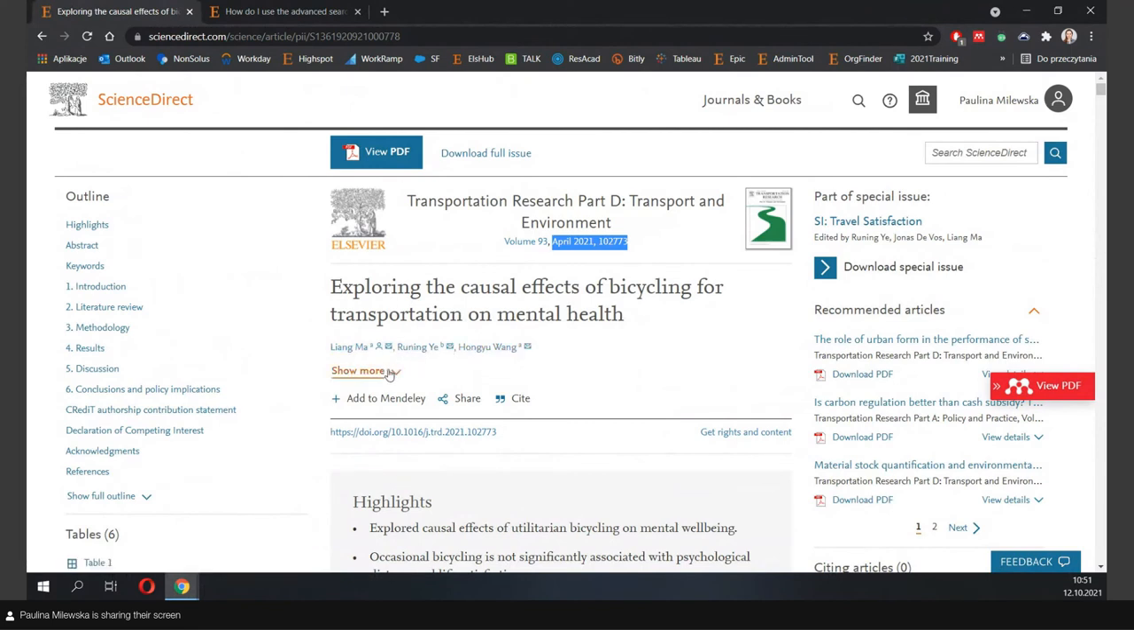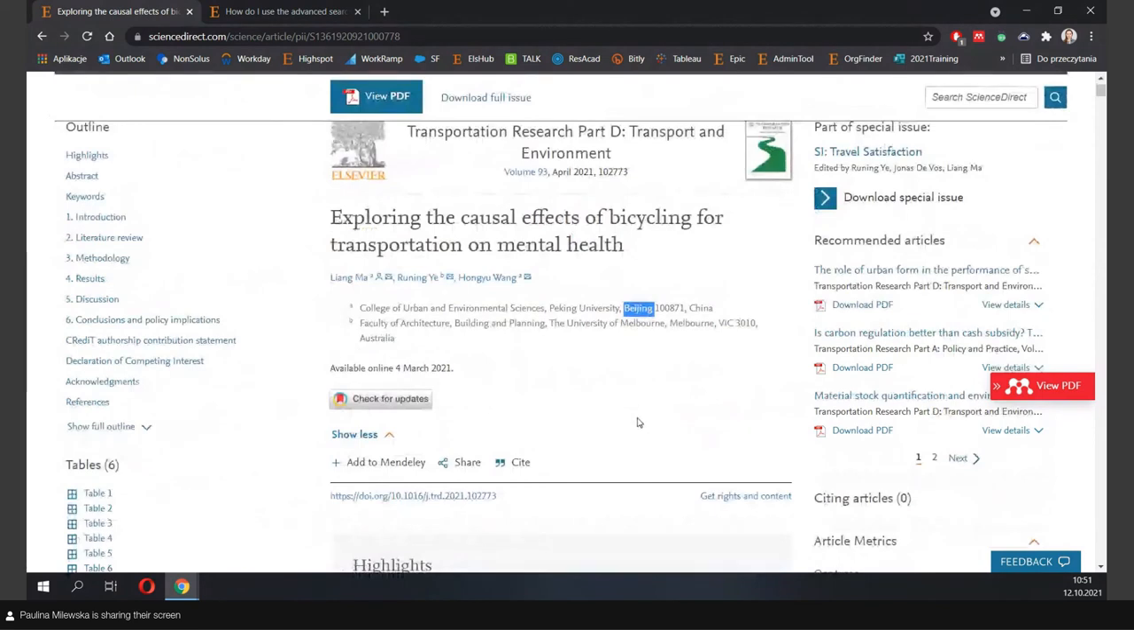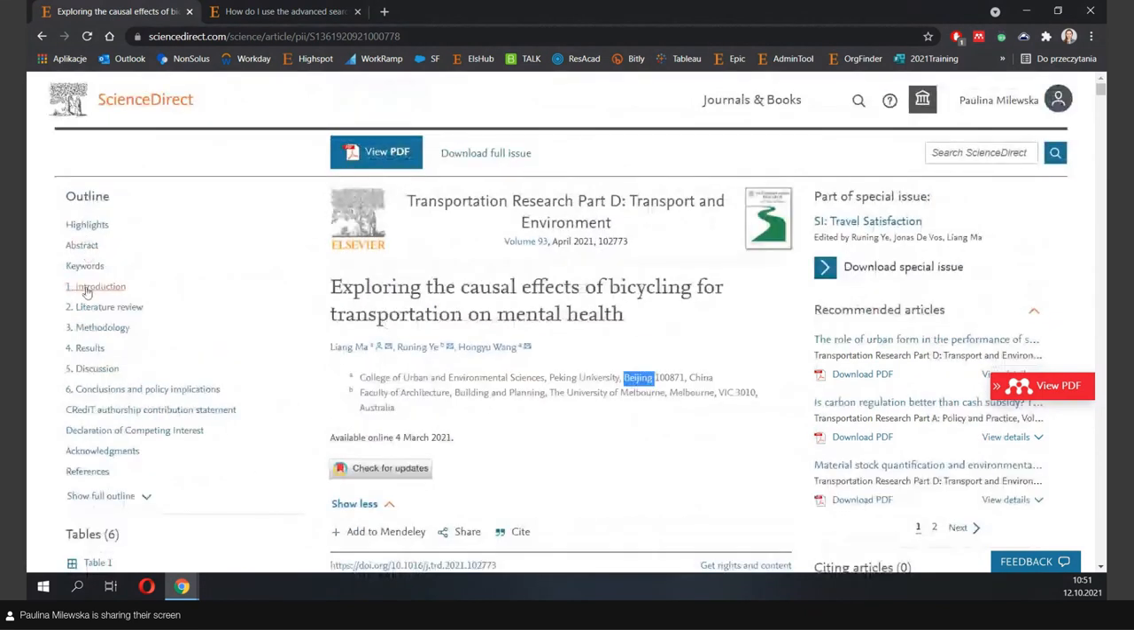You can click show more to see the affiliation of the authors. And this is why, as you can see, this information about authors' city was in this search, and you can see the first author is from Beijing, actually. Okay, on the left you have the outline, so this is a quick way just to jump into the part of the text that is most interesting for you.